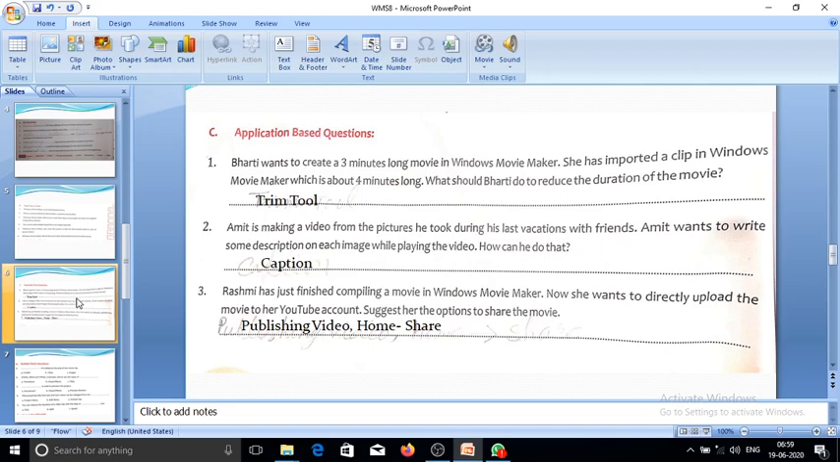Now Rashmi has just finished the complete movie in Windows Movie Maker. Now she wants to directly upload the movie to her YouTube account. Suggest the option to share the movie: publishing videos, and home to shares.